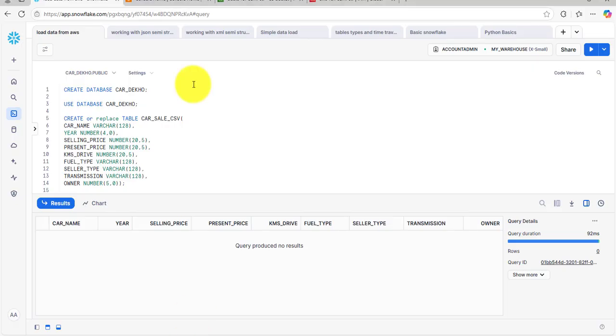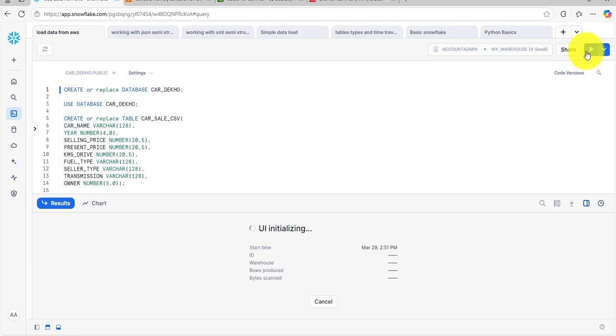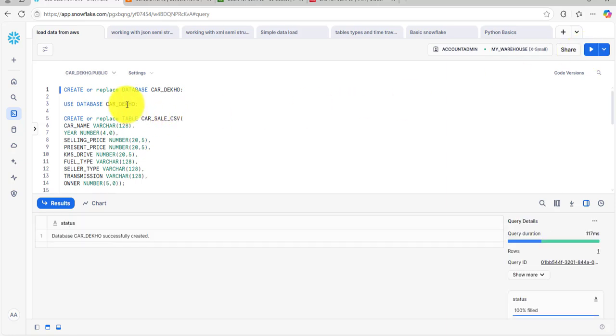First of all, I will create or replace a database. I will use the keyword create or replace; if that object is already created, it will be replaced. Okay, I will use create or replace database, and then use this database.